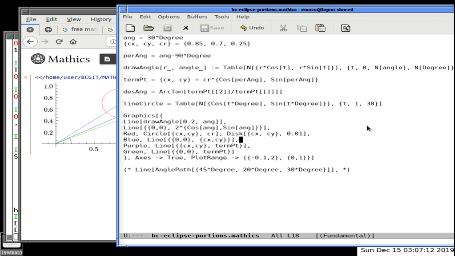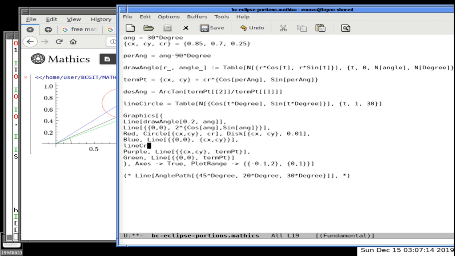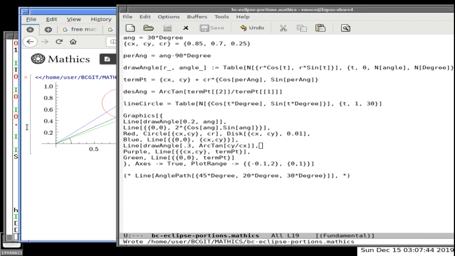And that's going to be line circle. No, it's not. It's going to be desired. Nope, it's not going to be that. Draw angle. And I think I'm going to make this a 0.3. And the angle here is going to be the arctangent of cy over cx. Because that's what it is. And I keep forgetting I actually probably need to put a line in front of this, don't I? Yeah. Okay.